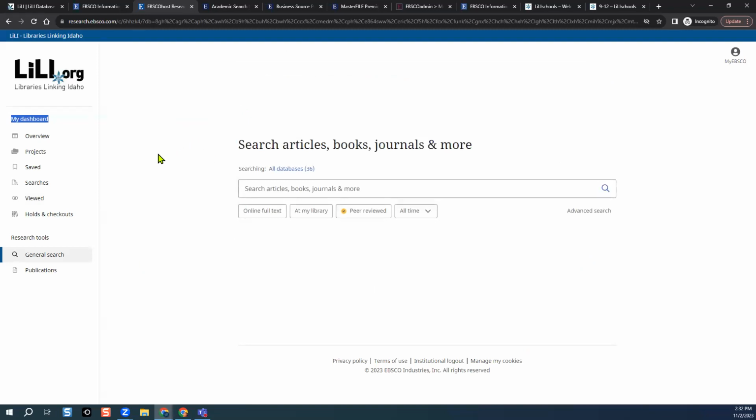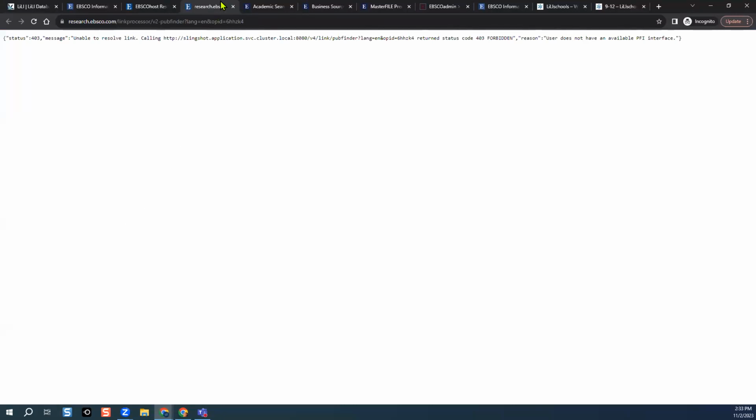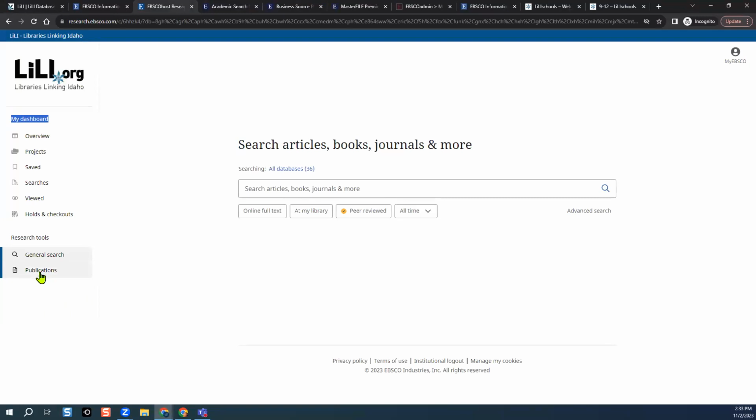Now, if I wanted to conduct a search not at the article level, but at the title level, I have the ability to conduct a search through publication. So under Research Tools, there's a Publications link. Oh, and that actually is throwing an error message. We may need to investigate why that is. Maybe something that has not launched.